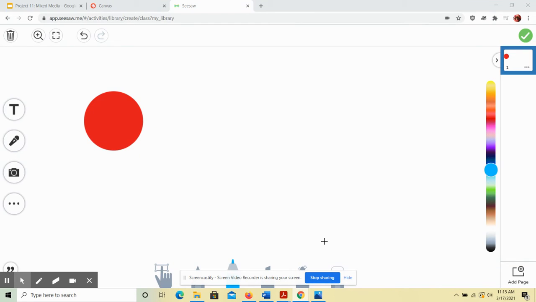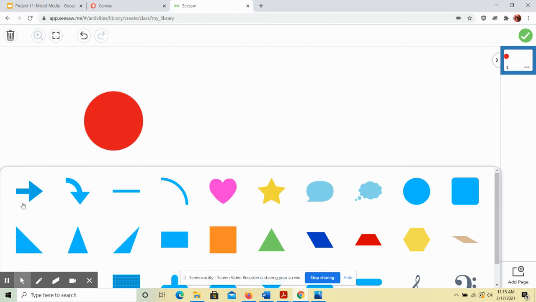Hello everyone. Today we are going to be making some spring flowers on Seesaw by using the shape tool and also the pen tool. To get started, I'm going to go over here to the left side of my screen and click on these three little dots. Once I've opened up this menu, I'm going to click on the shape tool.